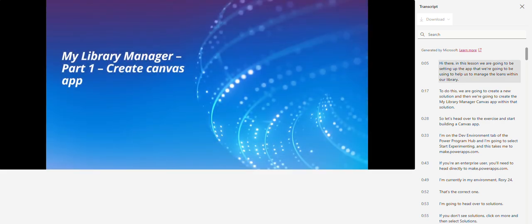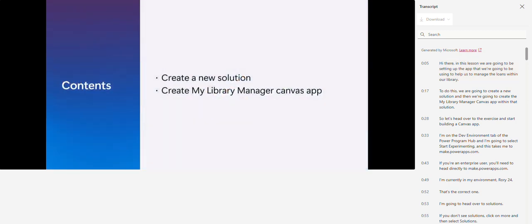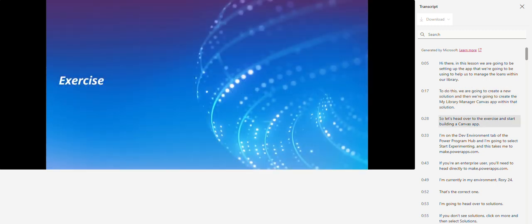Hi there. In this lesson, we are going to be setting up the app that we're going to be using to help us to manage the loans within our library. To do this, we are going to create a new solution, and then we're going to create the My Library Manager Canvas app within that solution. So let's head over to the exercise and start building our Canvas app.